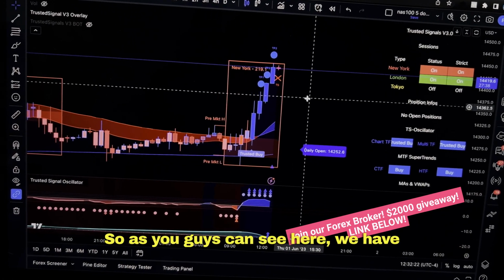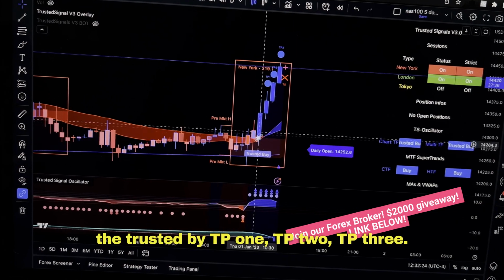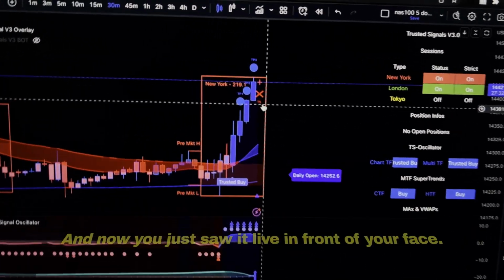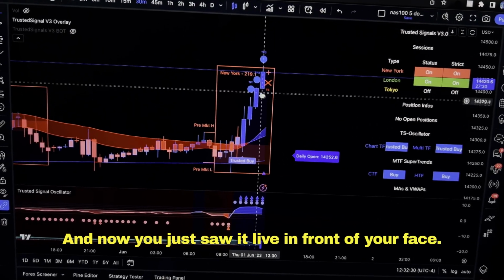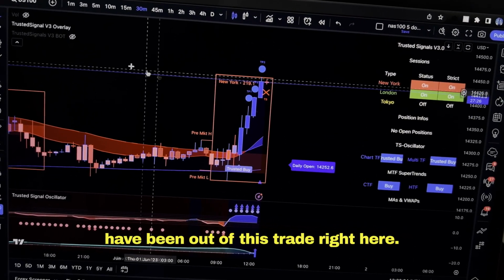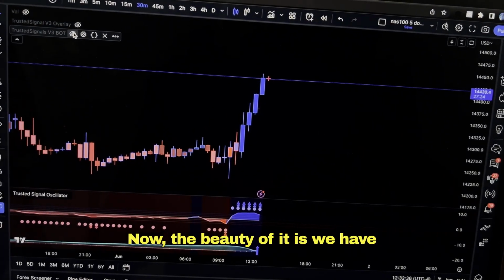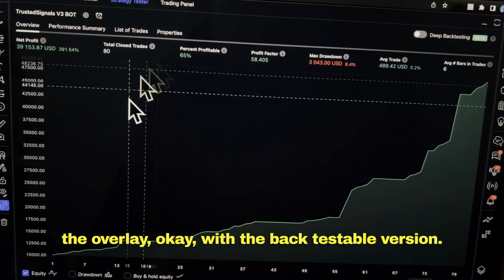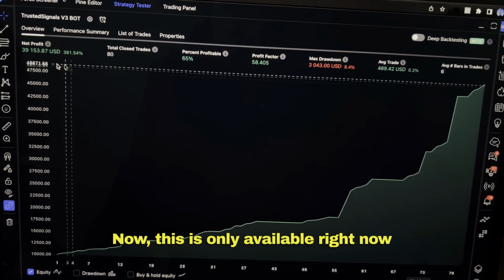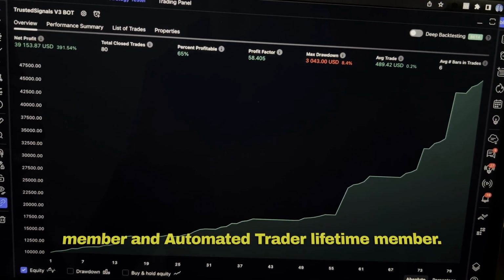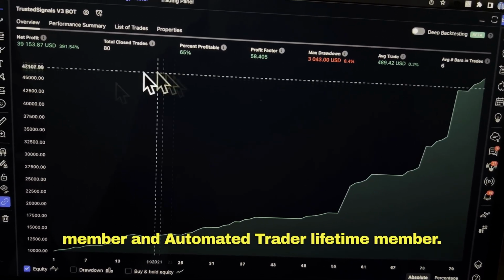As you can see here, we have the Trusted by TP1, TP2, TP3, and you just saw it live in front of your face. The trailing stop was hit, so we would have been out of this trade right here. Now, the beauty of it is we have the overlay with the backtestable version. This is only available right now if you are a Trusted Signals lifetime member and Automated Trader lifetime member.